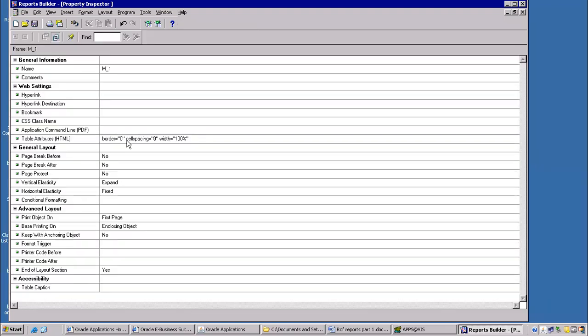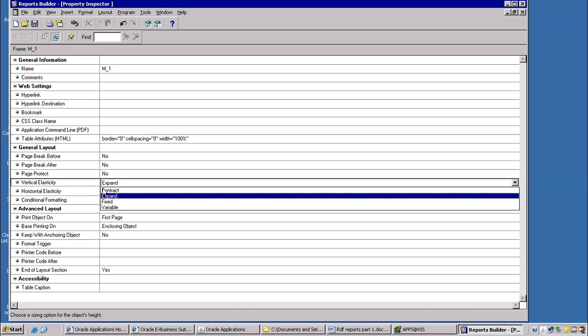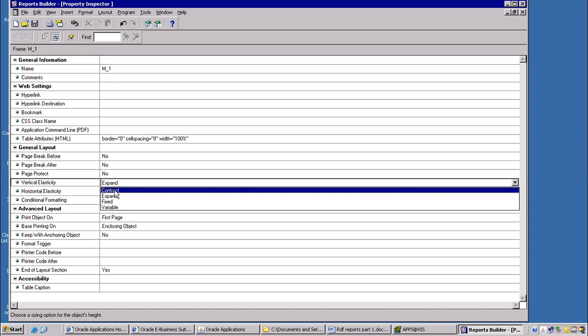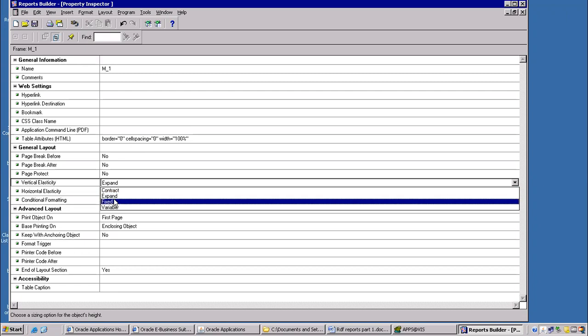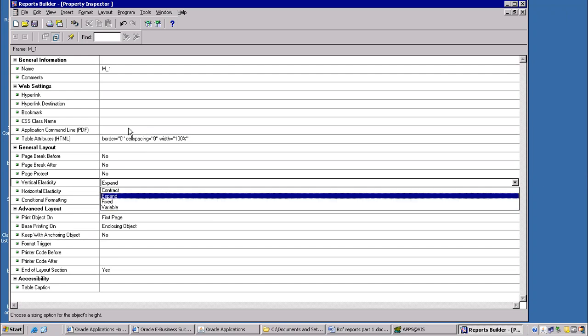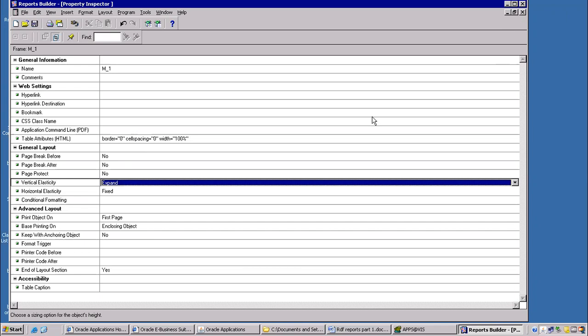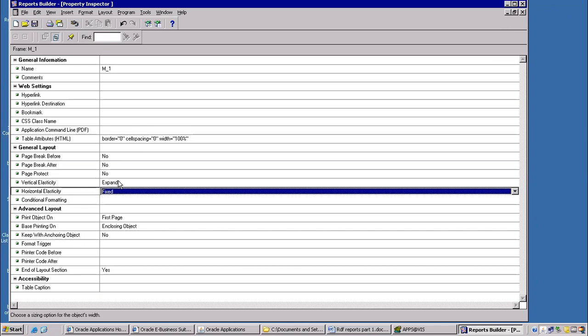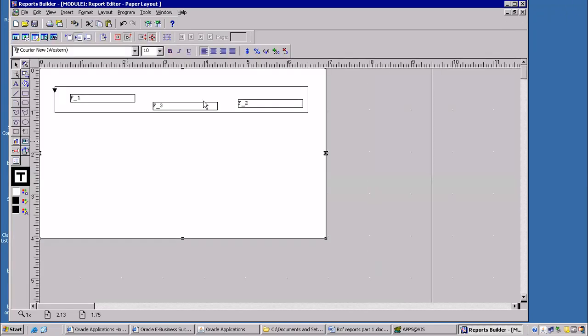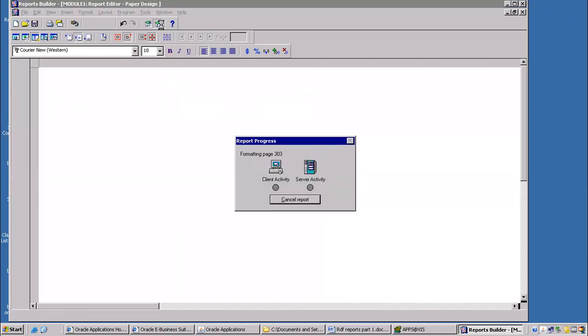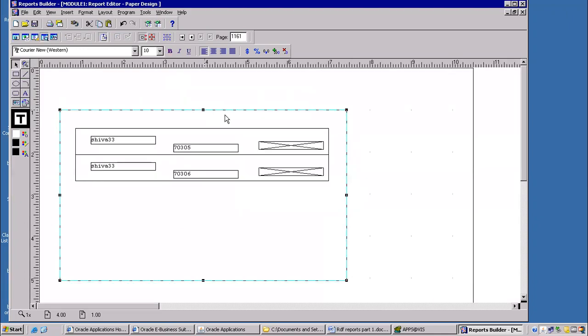Because of this, there is a property. Property name is vertical elasticity, which is equivalent to expand here. If there is no data, it will contract also. Contract, expand, variable: according to the data, it will expand and contract. Like that it is. So prefer taking the expand option here. Now it's giving the data.